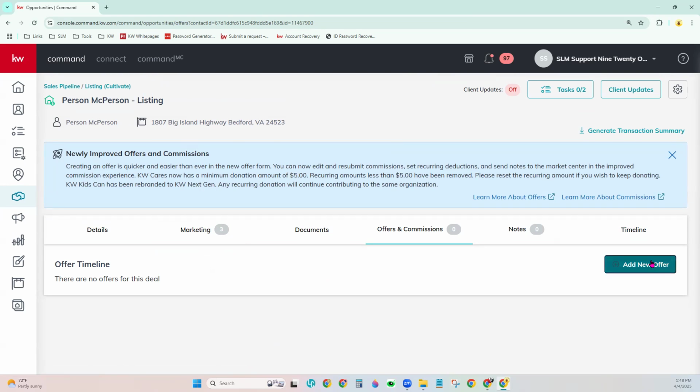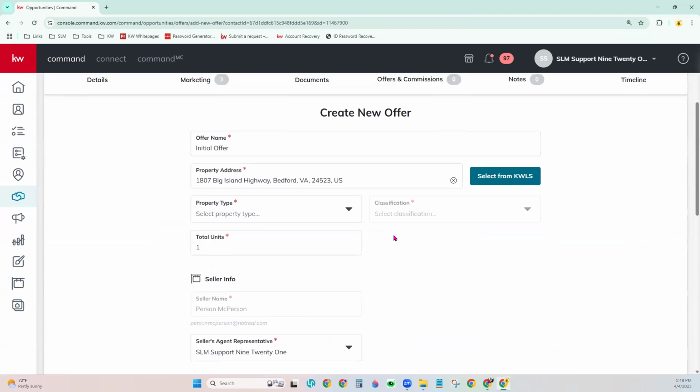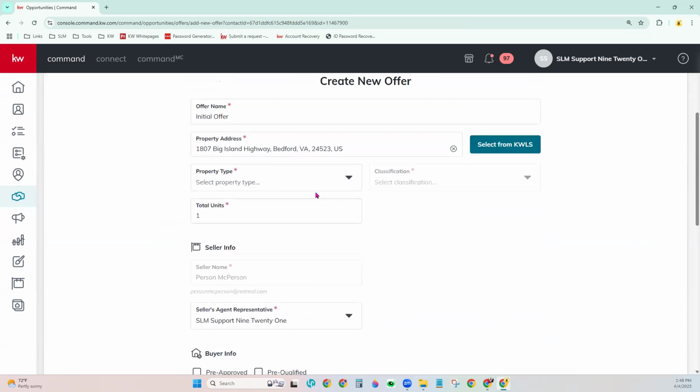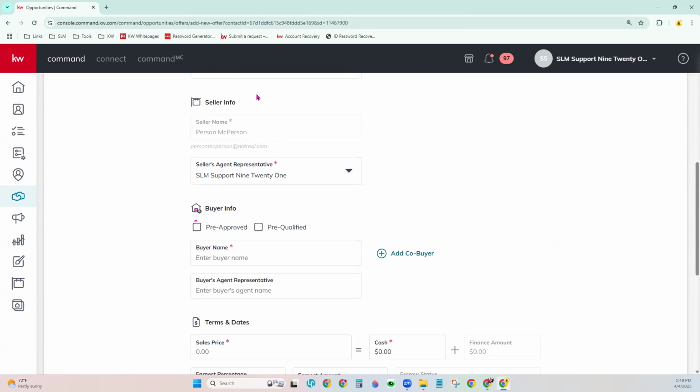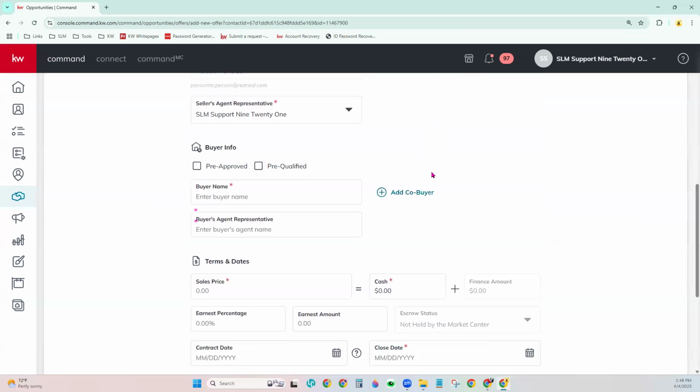a new offer. It gives you some fields to fill out. It noticed that it automatically pulled in the address. If it didn't, you can always come right here to select from KWLS and find the address here. And you would just want to make sure that all the fields with the red asterisks are filled out. It will automatically populate your contact information that was on your opportunity.